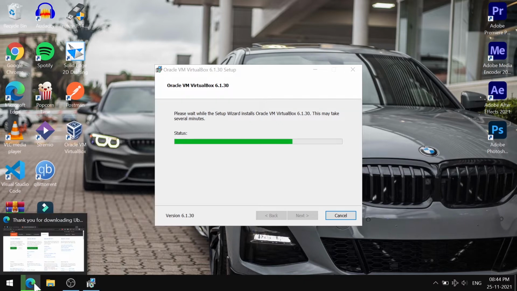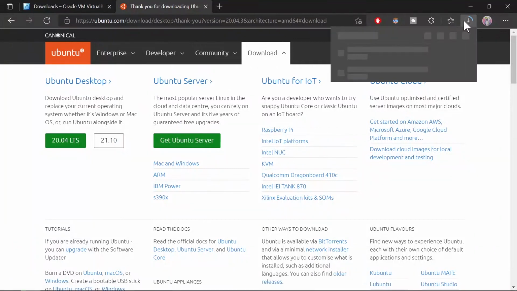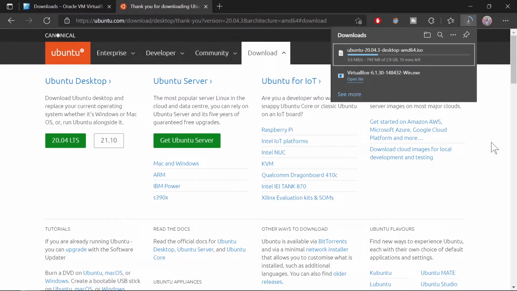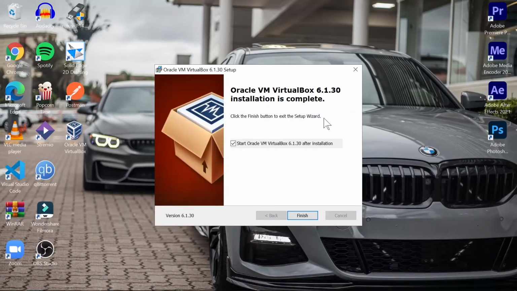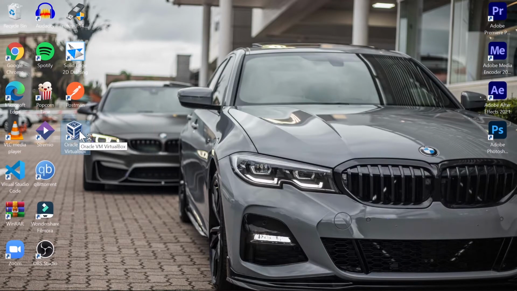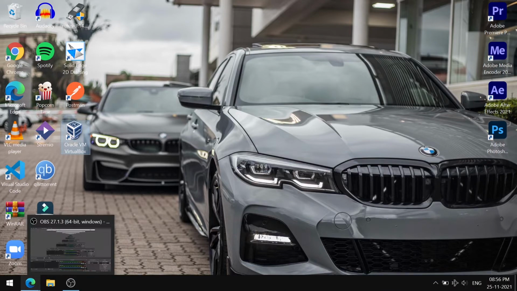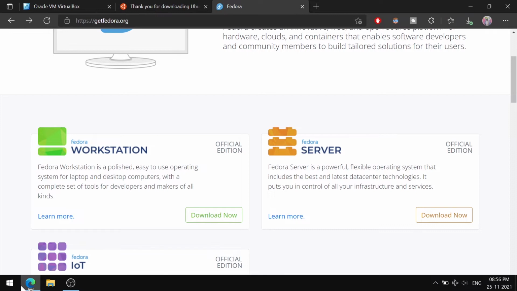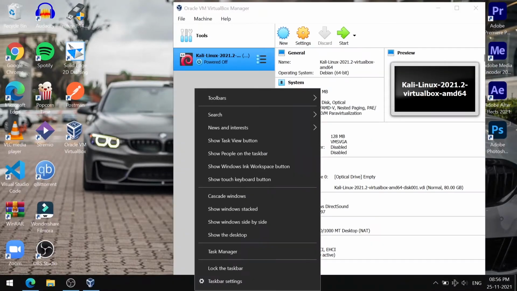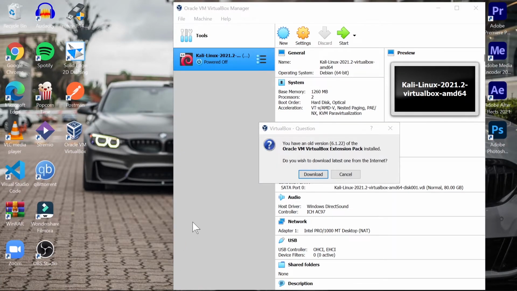So we have now installed the VirtualBox software onto our Windows PC, and let us check the status of the download, it might take some more time to download the Ubuntu file. And as you can see, we have installed the VirtualBox software successfully, and let us wait for the image file of the Ubuntu Linux to download. So let us open VirtualBox and set up the environment for Ubuntu Linux.